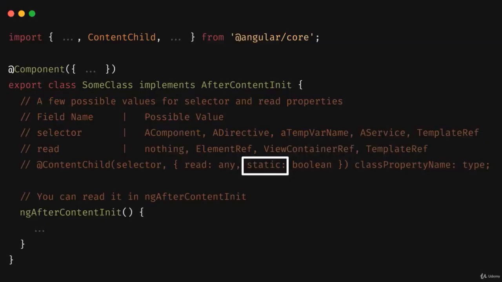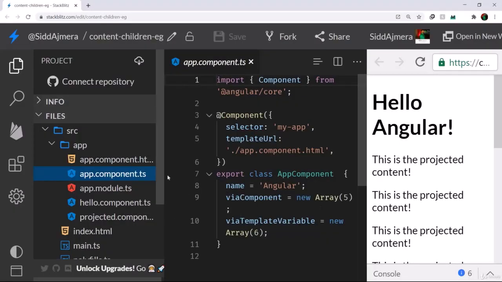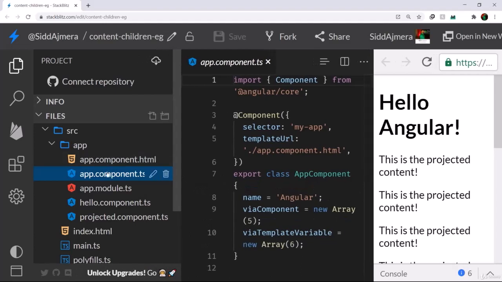And then similar to the ContentChild decorator, I can also use the ContentChildren decorator in order to access multiple elements which are projected into the view of my component. And similar to the ViewChildren decorator, this also is going to then be of type QueryList. So let's quickly check this example as well. So again, we have the exact same components here, the app component, the hello component, and the projected component.